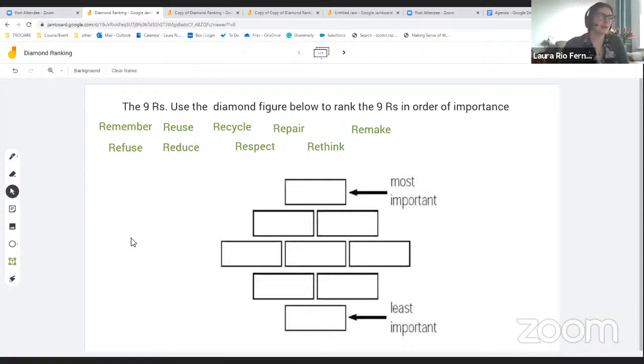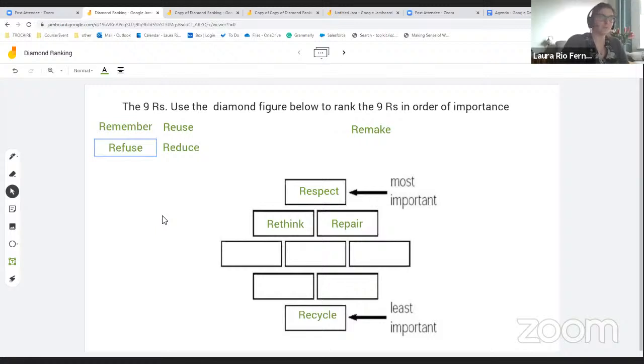And if we have here a diamond ranking, so the most important at the top, the 2 second most important, the middle ground, and then the 2 least important and the least important of all. So for example, you can just select these and move them around, okay? Let's see, respect is the most important, rethink. This is obviously a personal opinion, so sometimes these activities are more to make the students think about themselves.